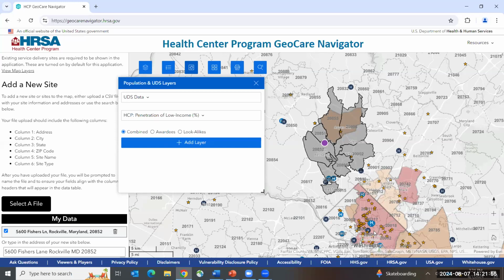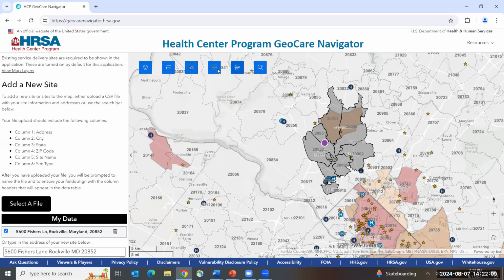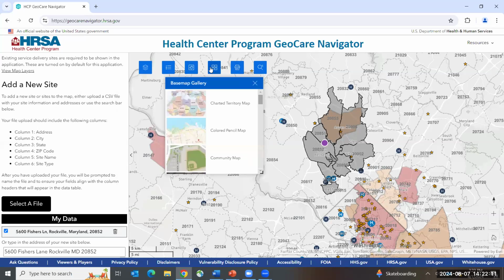Please note that if you're working with population and UDS layers, only one can be turned on at a time. And you can differentiate them between combined, which is awardees and lookalikes, or just single them out into awardees and lookalikes data. Next, we have the base map gallery.